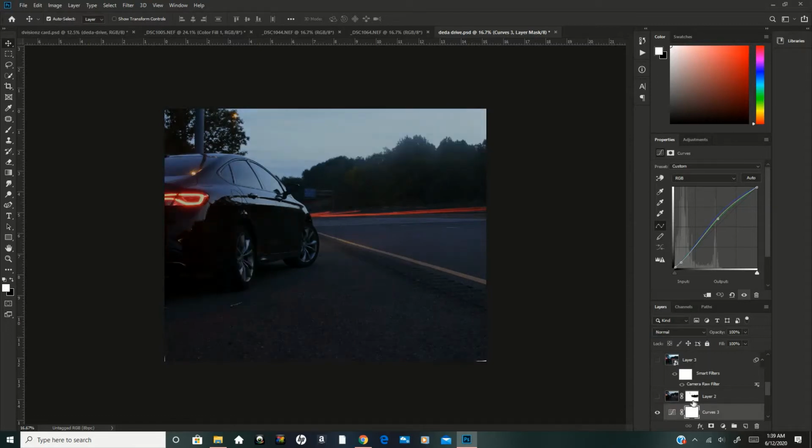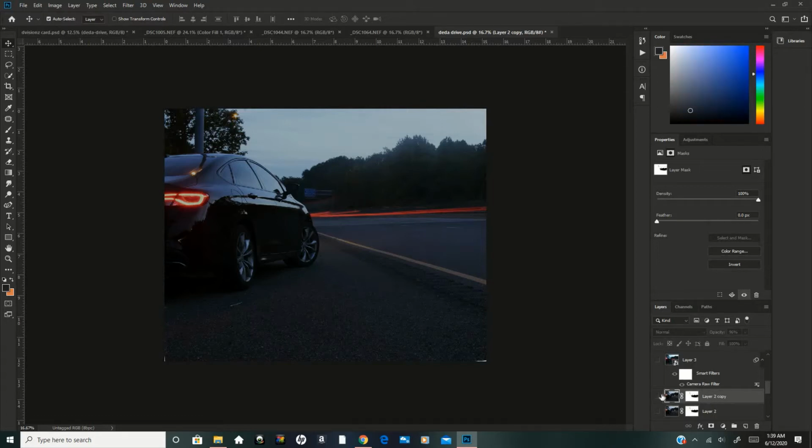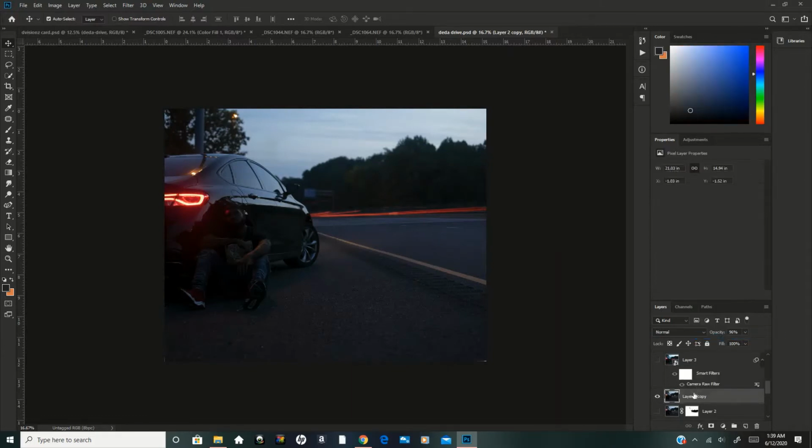So this white box here, that's called a layer mask. And so let me make a copy for you. You can hold Control and J, or Command J if you have a Mac, to make a copy of something. And I'm going to show you exactly what I did. So I'll delete my layer mask. So how do you make one?